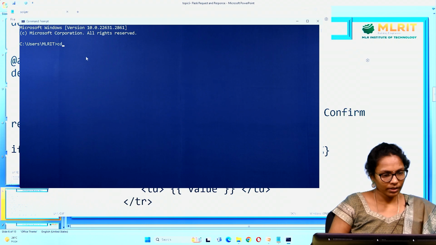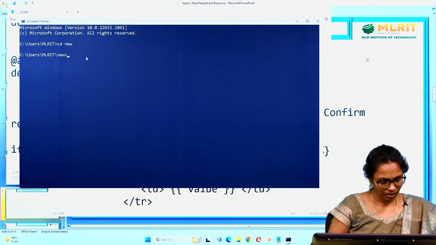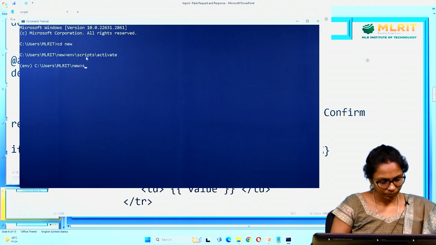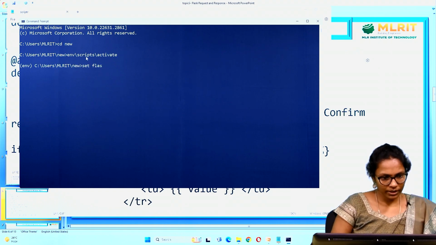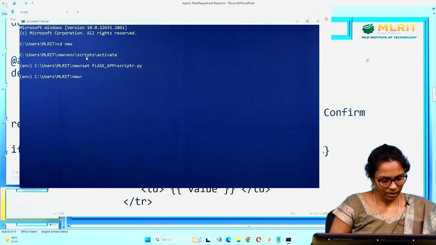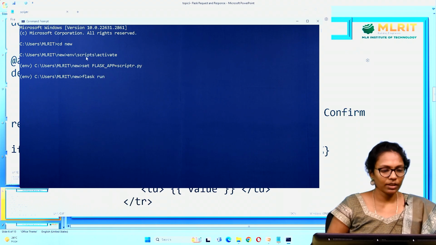Change the directory to new folder. Activate the scripts and execute your application. Set FLASK_APP equal to script r.py. Then run your application like flask run.